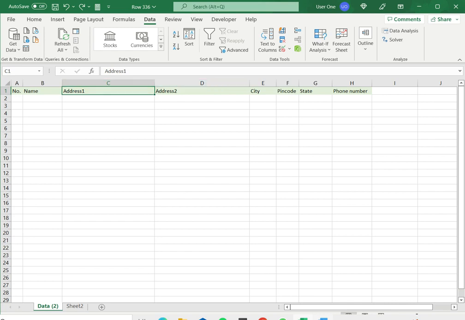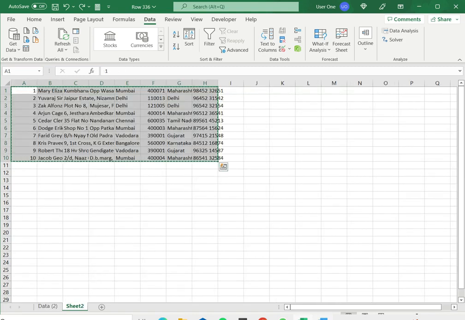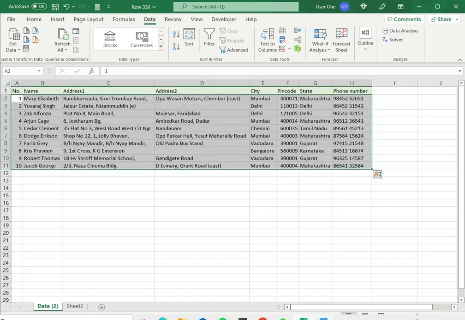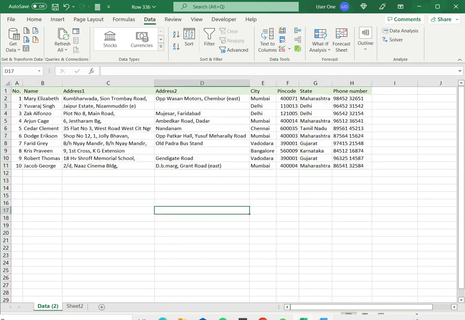So now that I've created the column headers, or I've defined what fields I want, I can add the data. For this example, I already have the data on another sheet. So I'm going to copy that and just paste it here. Of course, you can either enter it manually or you can import it from any other application. I now have my data in place.